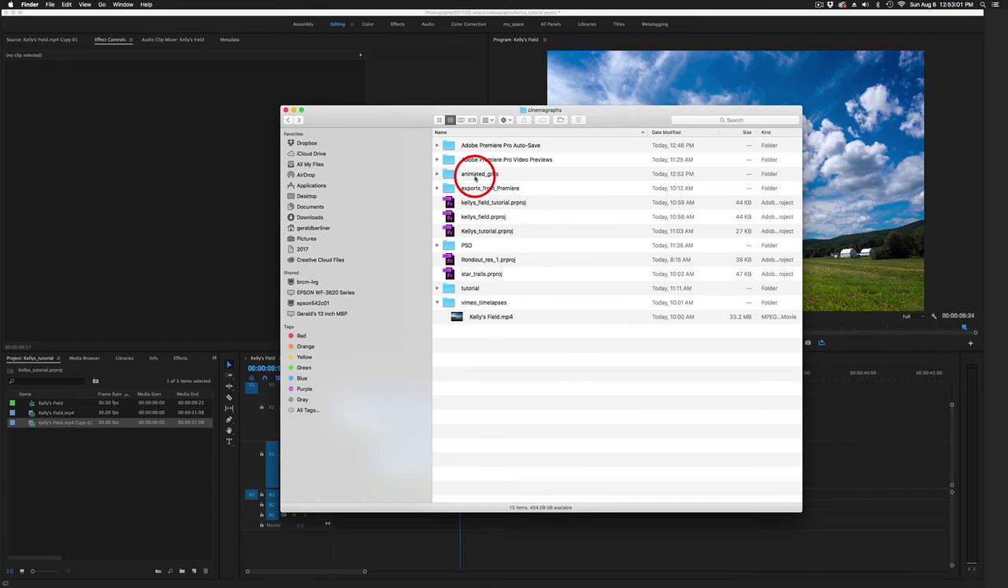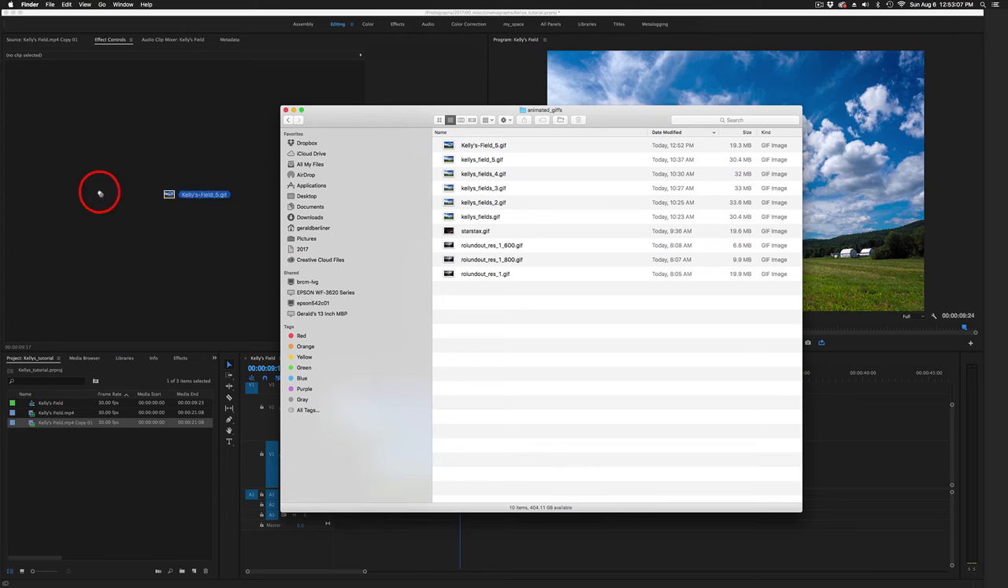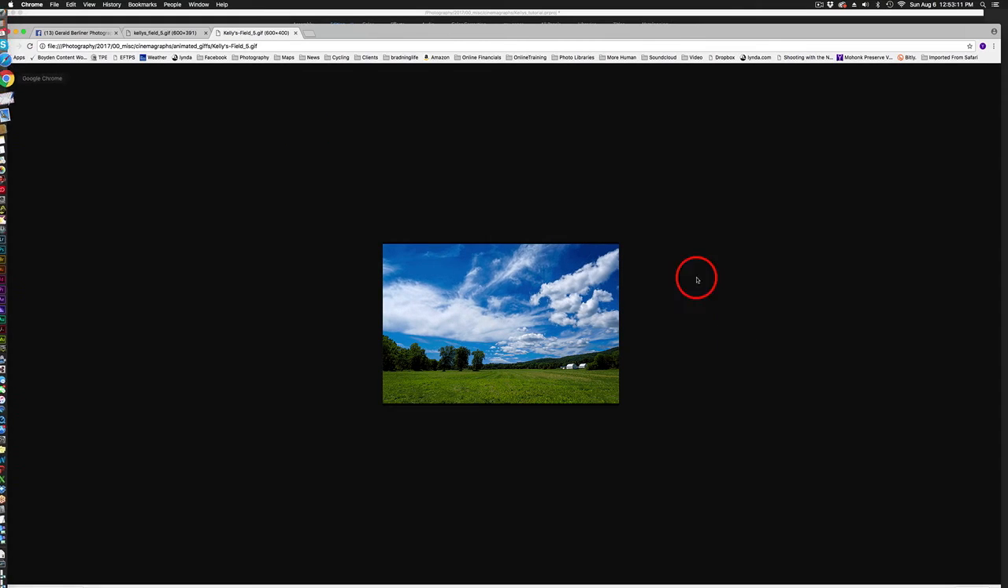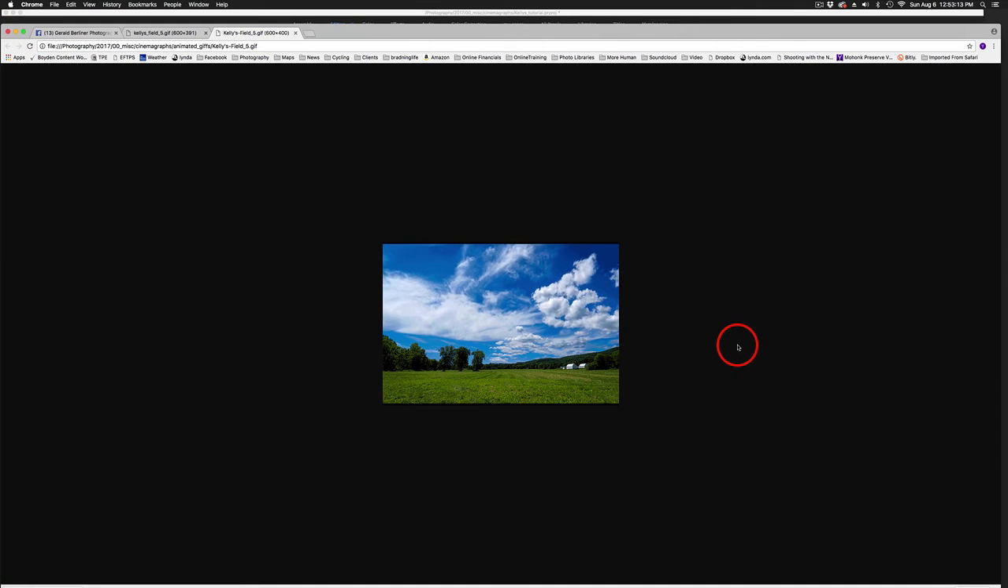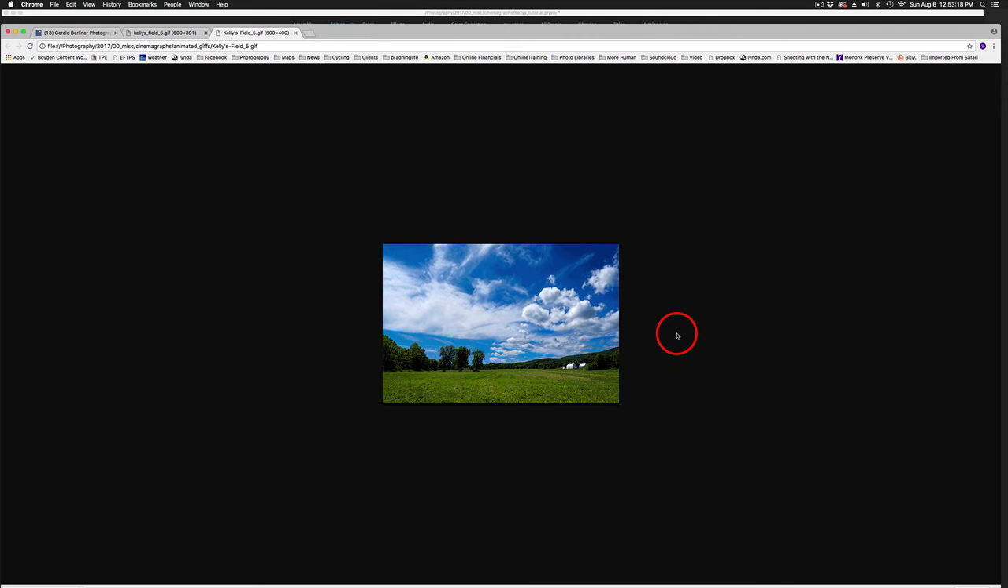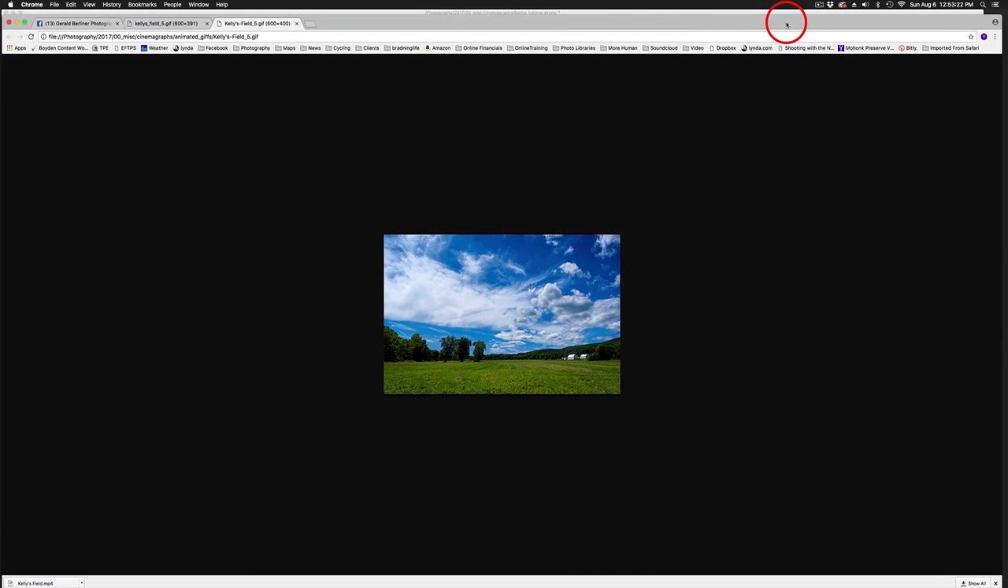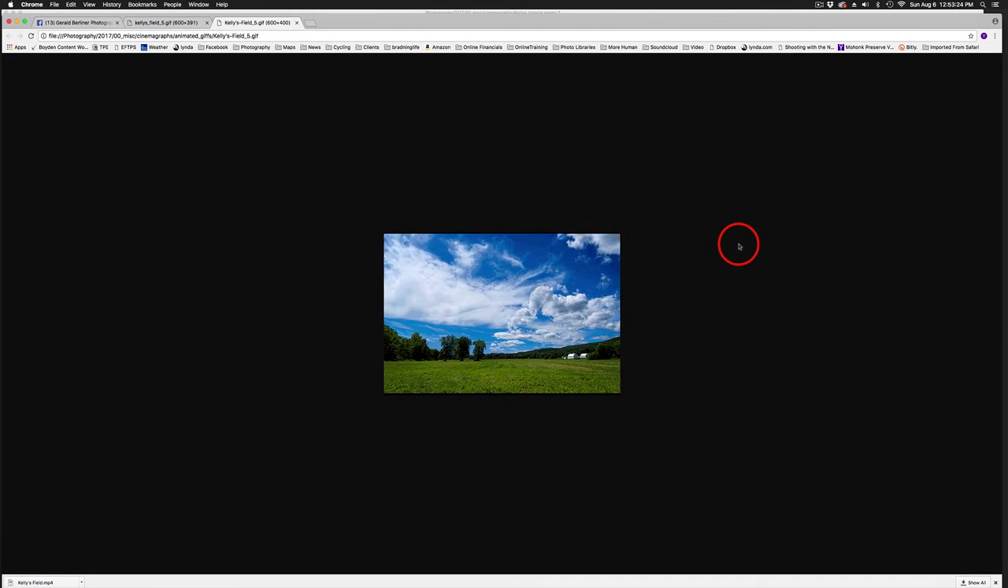So let me just navigate to the folder where I saved that in, and here we are, Kelly's Field 5. I'm just going to grab it and throw it onto Google, and there it is. I'm not going to sit here watching it for too long because it's going to go on forever, and I'm sure you've got far better things to do with your life than just sit here forever watching this.